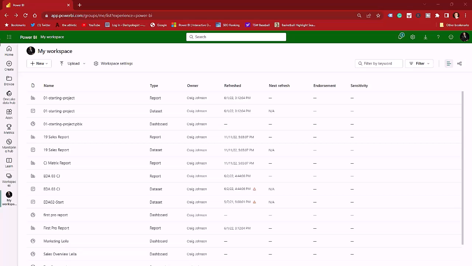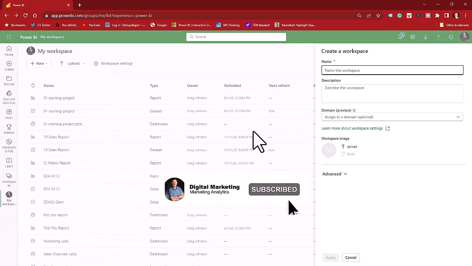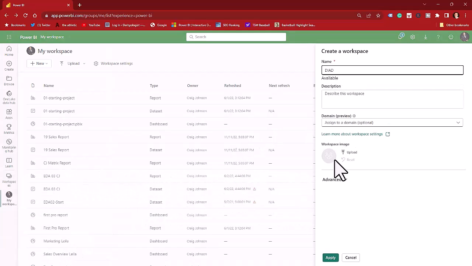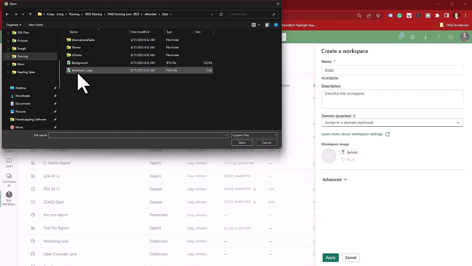We are now in Power BI. The workspace section is where we're going to go next. So you have all of your different options in Power BI service, and in workspaces, we're going to create a new workspace, and we're going to call this Dashboard in a Day, and we're going to add the logo. So one of the things Power BI service allows you to do is have logos for your workspaces. Here is the Van Arsdale logo.